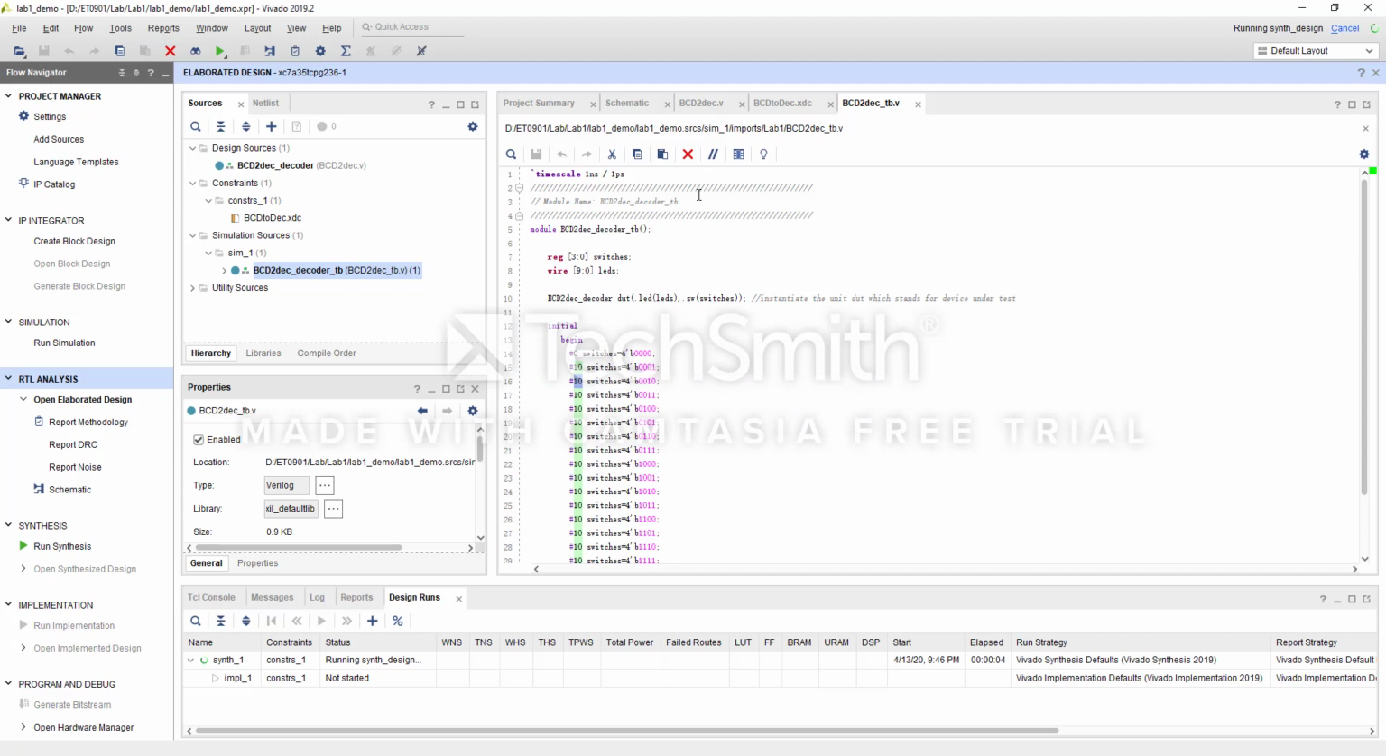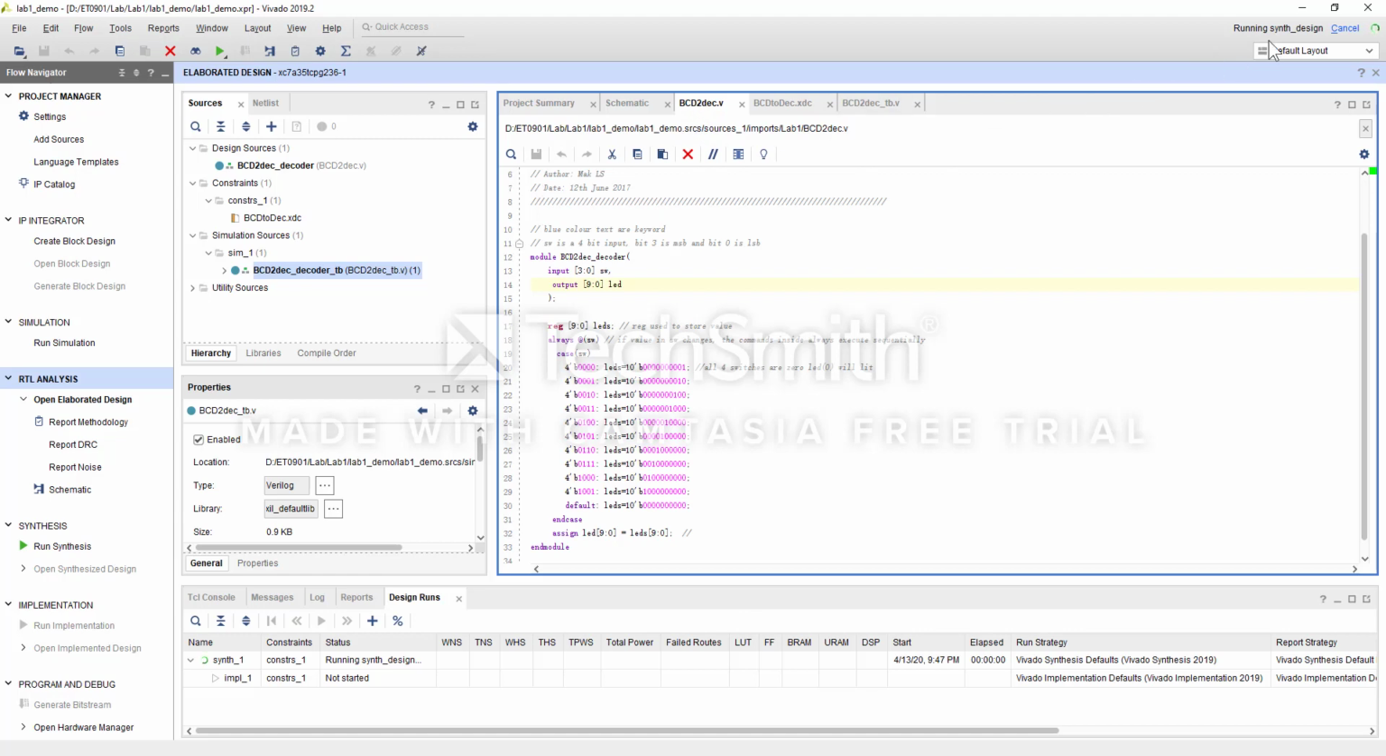Oh, I can't click right now. Okay, now it is happening in the background. So essentially the synthesis is running right now. You can see it is running. It is trying to convert your Verilog code into the actual gates, so it will probably take 1 to 3 minutes.